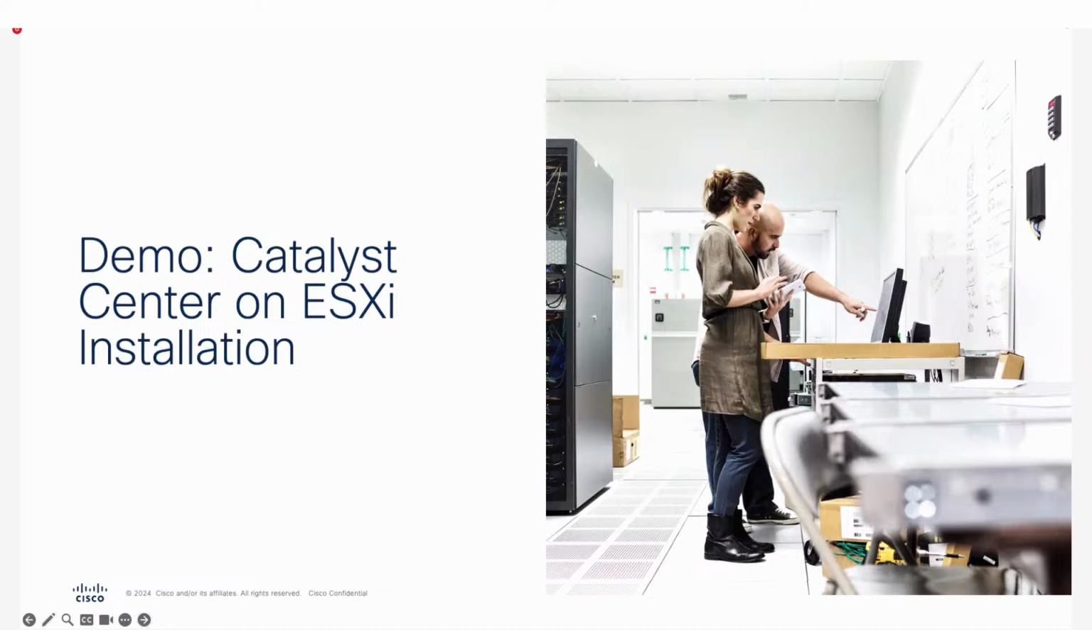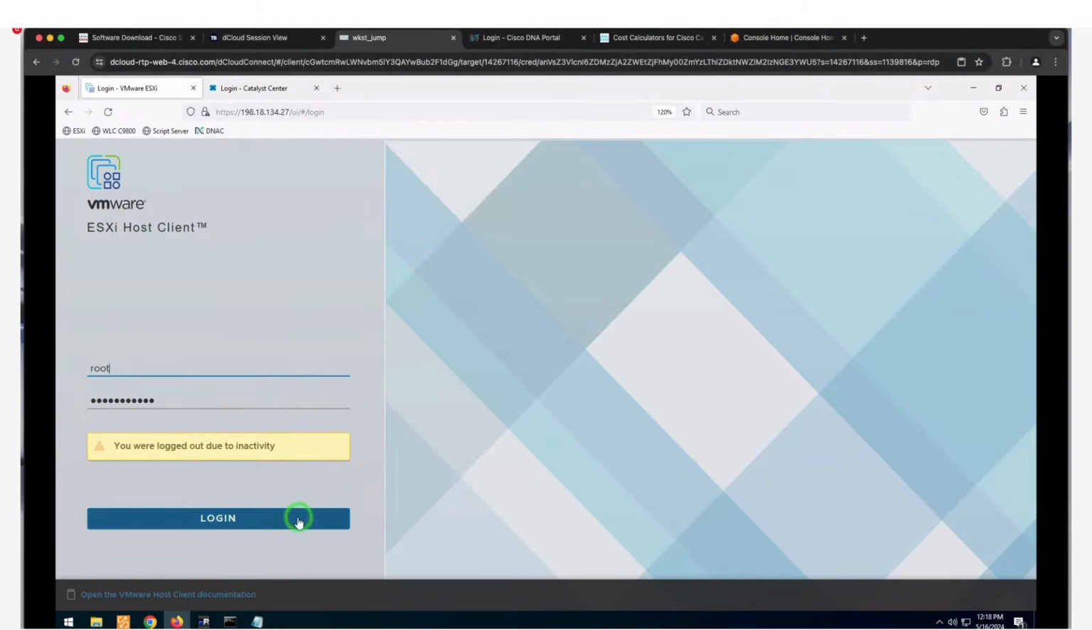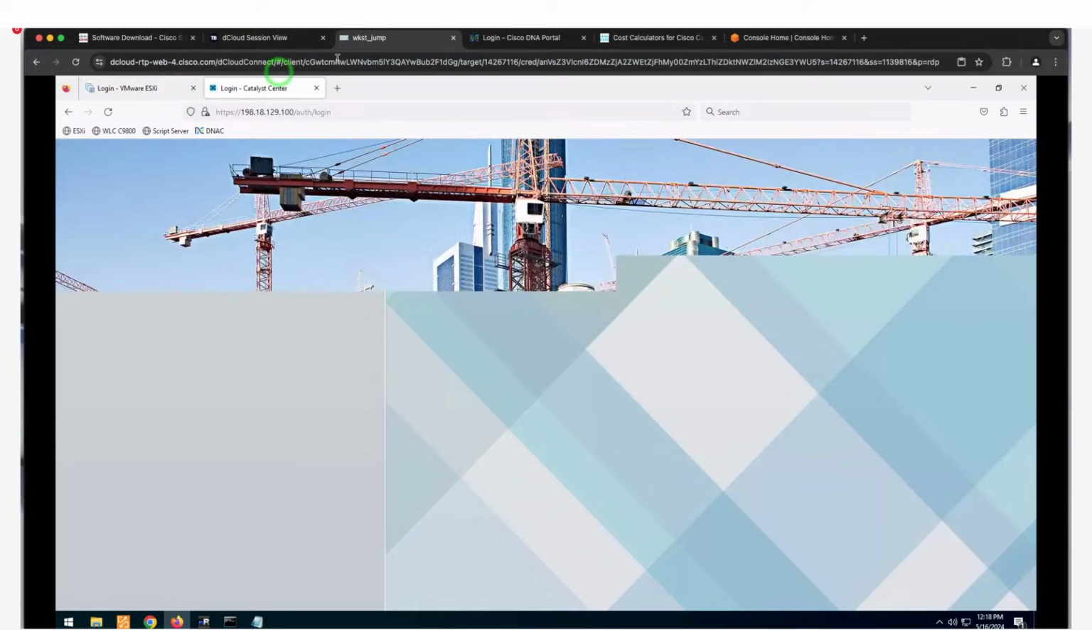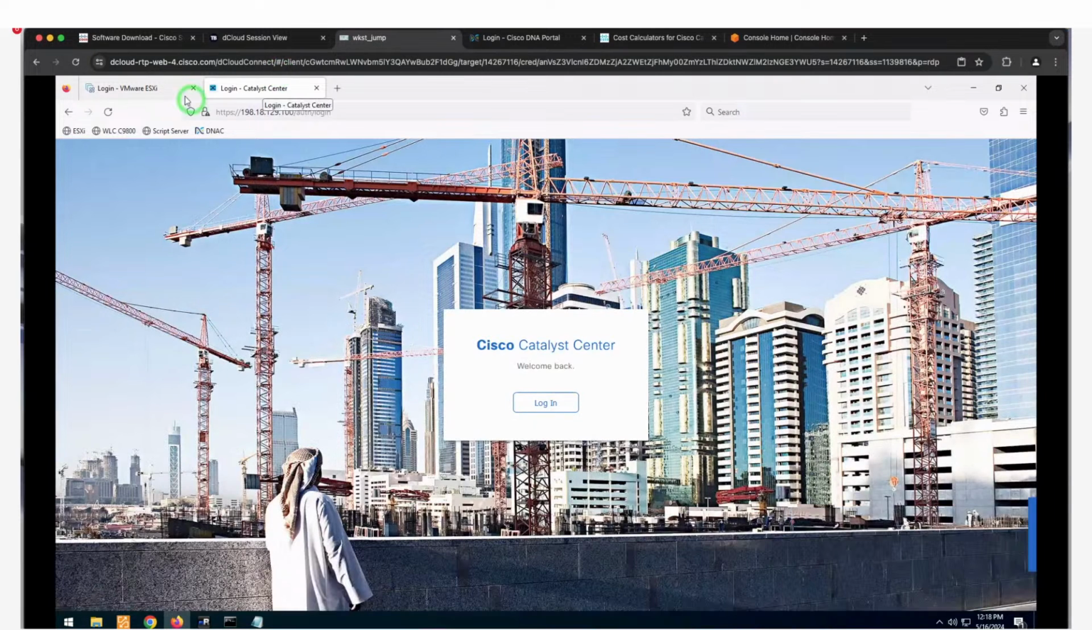So let's take a look at the demo for Catalyst Center on ESXi. Give me one second. Let's go to our dCloud demo here. As you can see, I already have my VMware ESXi host. Let's give it a second to load, please. Quick second, please. It's coming up.